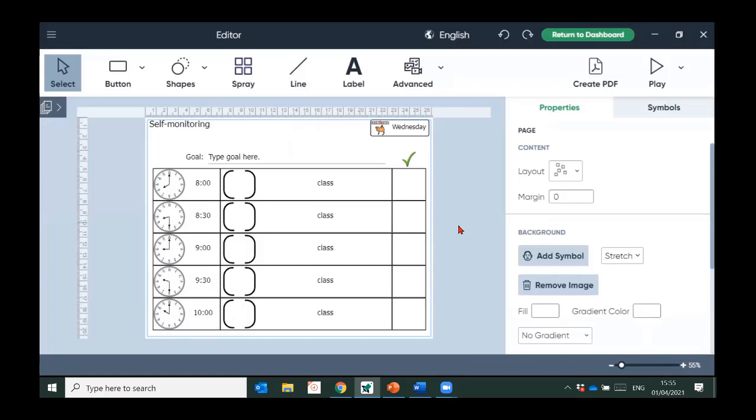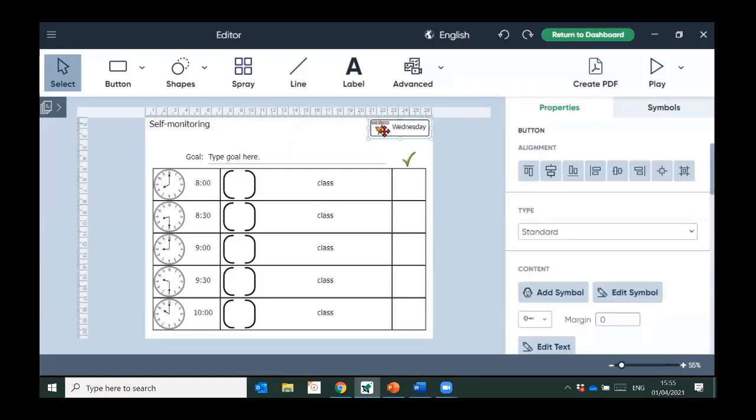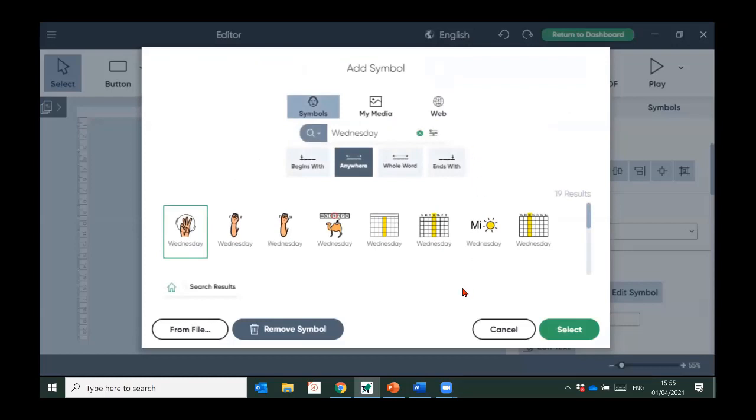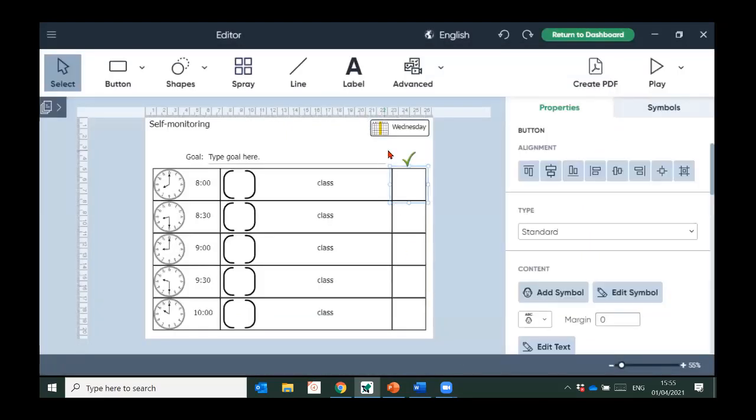And now you can see it's opened up this template for me. So I've got the kind of bones of my activity. All I need to do is just go in and add a bit of content and personalize it a little bit. So the first thing that I want to do is I'm going to select here on Wednesday because I actually use a different symbol for Wednesday. So I'm just going to select that symbol, hit enter to open up the symbol search. And I'm just going to find the symbol that I use for Wednesday so that I can personalize that. And now we've got the symbol that we use in our classroom, let's say.